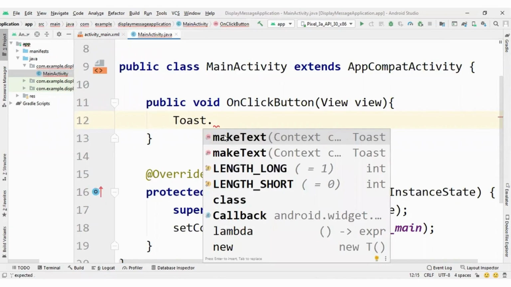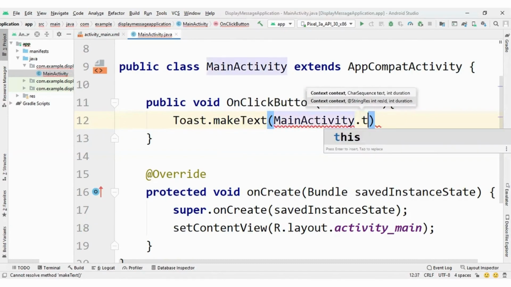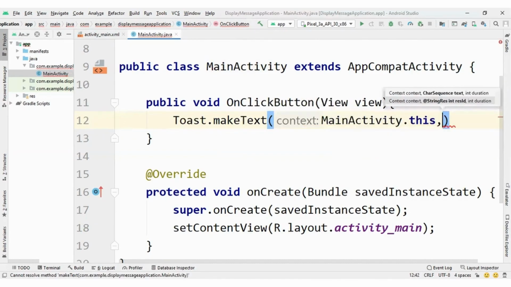Okay, so I'm going to use Toast.makeText. Here it uses the context. So I'm going to say MainActivity.this. When it says context, it means it needs to use this particular activity. So MainActivity.this is going to return the context of the activity in which I'm working. If the name of your activity is, for example, LoginActivity, then you're going to write LoginActivity.this, right?